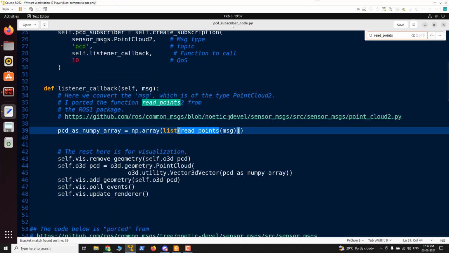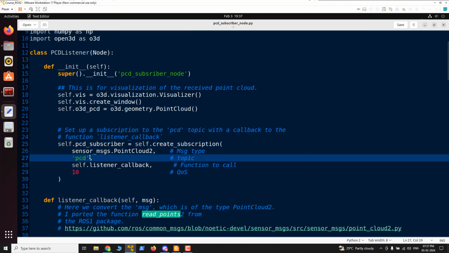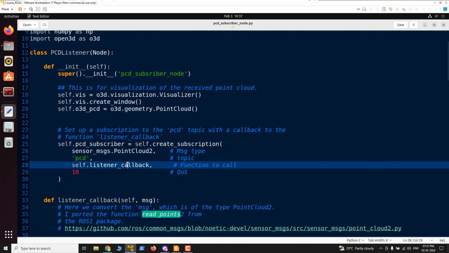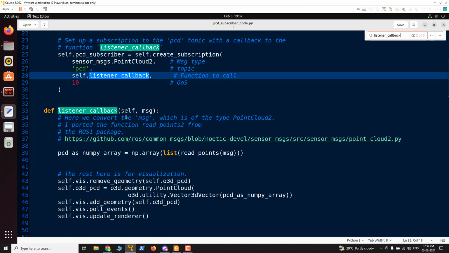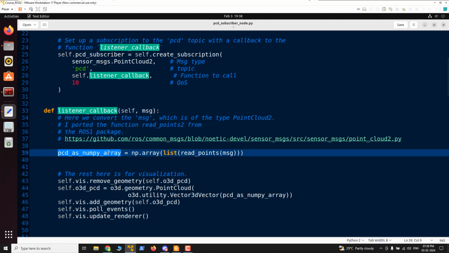Like you can find here, this is for subscribing to a point cloud. You can change the name. Currently I changed the name of the topic to PCD, and whenever a point cloud message comes, it will call the callback, which is here. Inside the callback, this is the point cloud message. Then it converts the PCD into a NumPy array, and that is then used for converting into the Open3D point cloud object type.